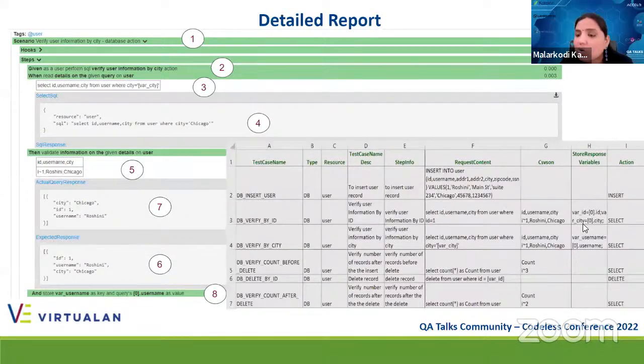So we store the response in that H column. That value is stored here, and based on that it retrieved that value. It just applies that value, replacing the variable with the value. That's why we have the exact query.